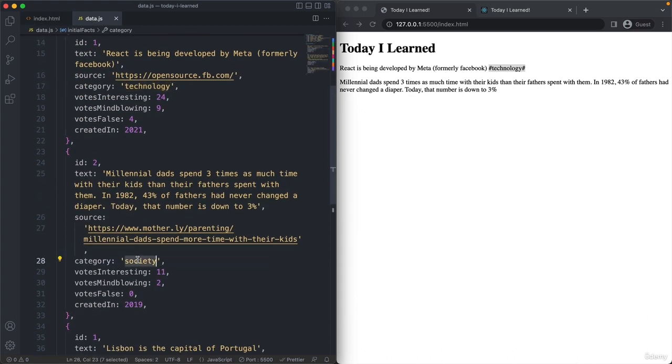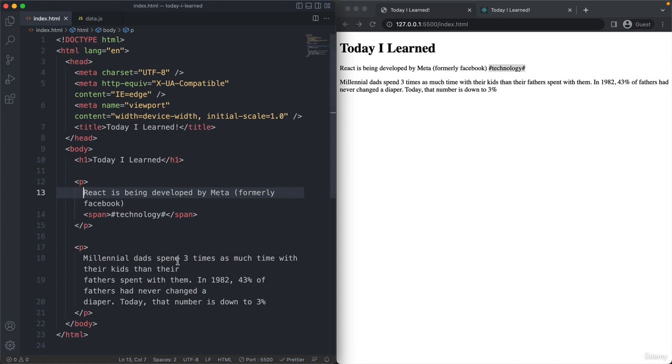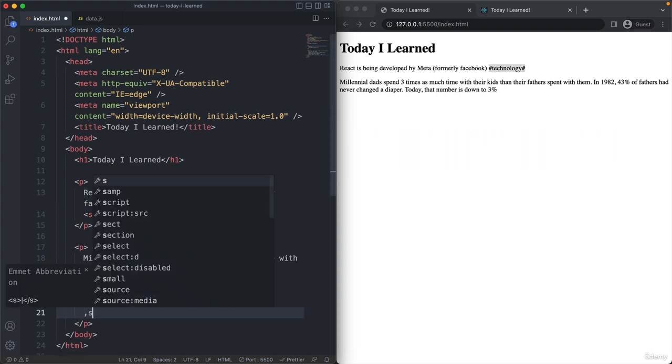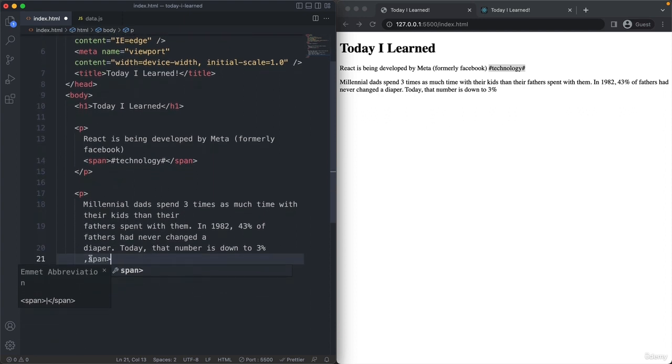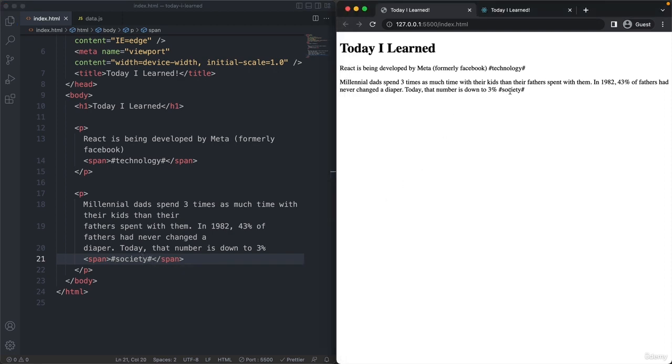Okay, then let's do the same with the other one here, and also create a span element right here inside the paragraph. No, that's not correct. So society, and also give it these extra symbols here to make it look a little bit different. Okay, so we're already looking pretty good here, but we can actually do better.